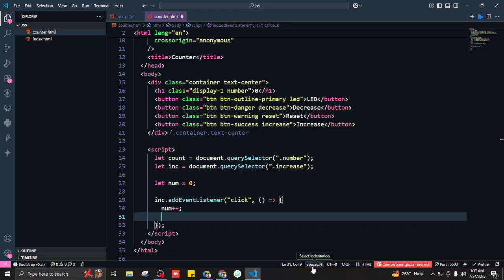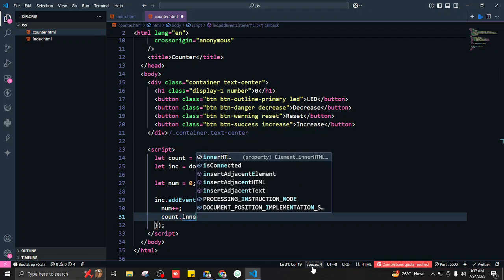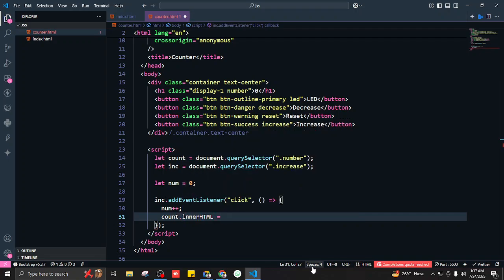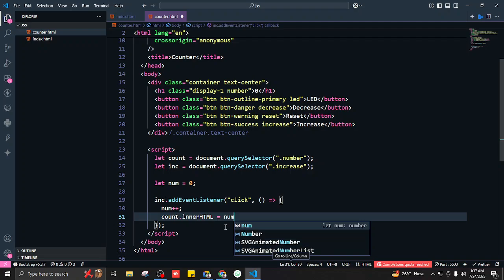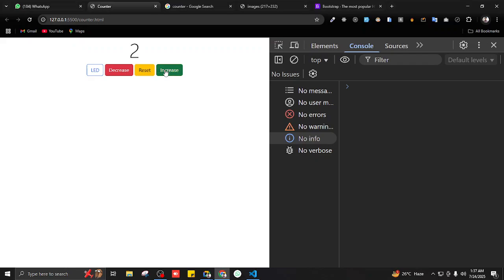So I'm going to say on every click, take the count div and get me the text that is inside this count div. How do I get the text inside the count? The inner HTML. Good. So we're going to say the count dot inner HTML is going to be equal to what? What is being changed again and again? The num. Num is being changed again and again. So that's it. Only 2 lines of code is going to make your counter.